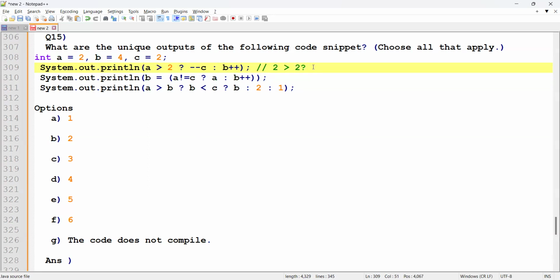This condition is false. And if this condition is false, this part will not execute. I mean to say, this is equivalent to false ? --C pre-decrement C, and then colon B++. So since this is false, this part is not going to execute. So this part will execute, and you can see here what is the B value.